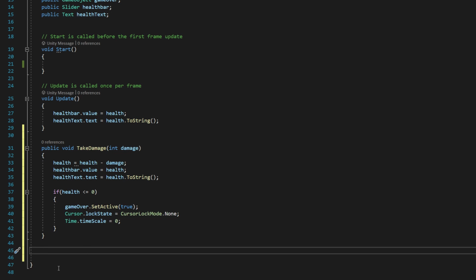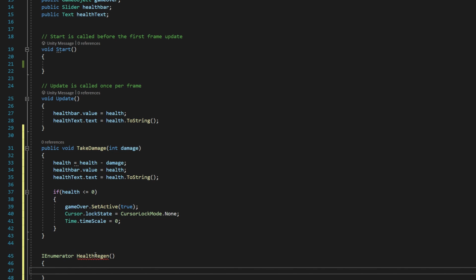Next up, we need to go into our health regen coroutine. And in order to make a coroutine, we start that function by saying IEnumerator, not IEnumerable. That's what IntelliSense will want to say, but we want IEnumerator. It also helps us spell it correctly. There we go. And we're going to say IEnumerator HealthRegen, and open and close parentheses.